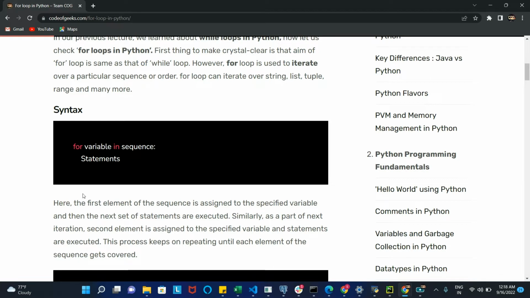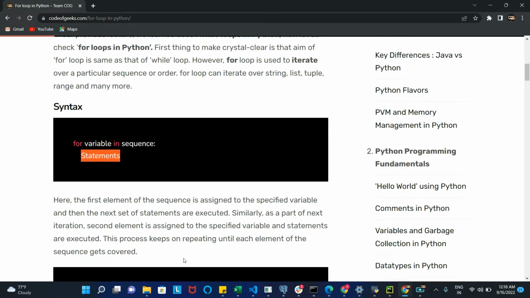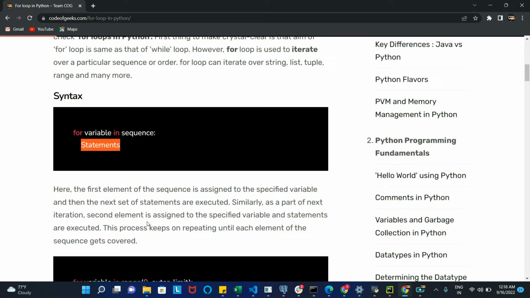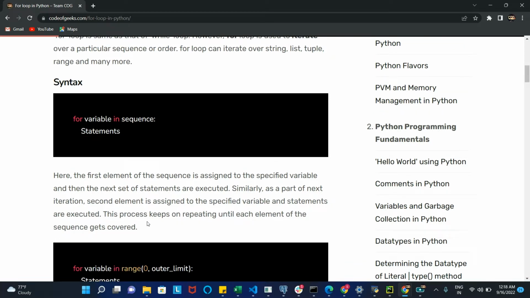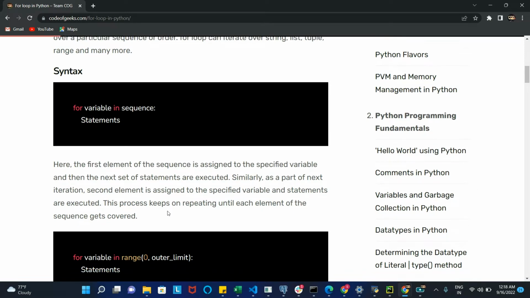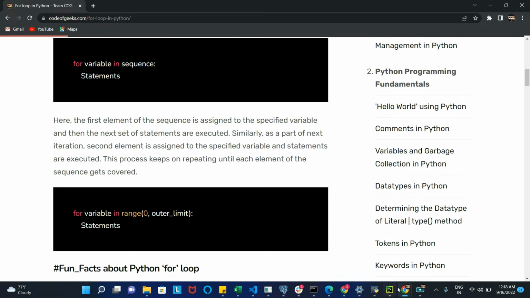If you see the description, the first element of the sequence is assigned to the specified variable, in this case variable, and then the next set of statements are executed. Similarly, as part of the next iteration, the second element is assigned to the specified variable, and the statements are executed. This complete process keeps on repeating until each element of the sequence is covered, or if we find any terminating statement. So let's try to implement for loop.